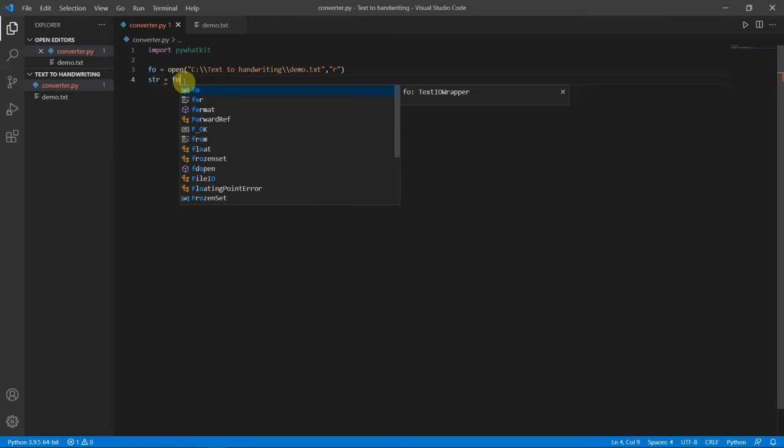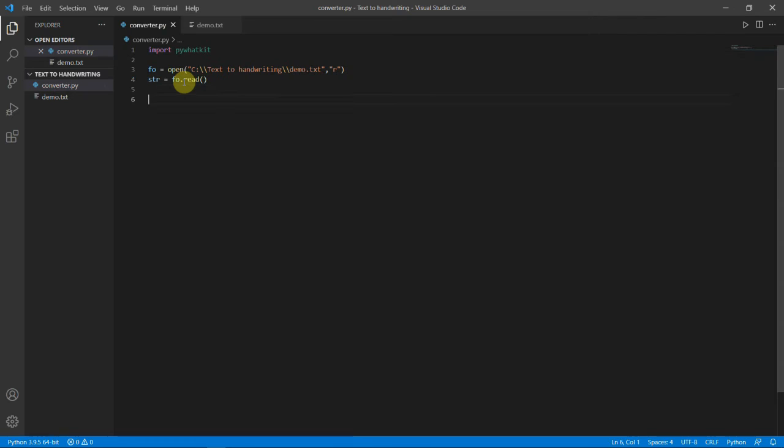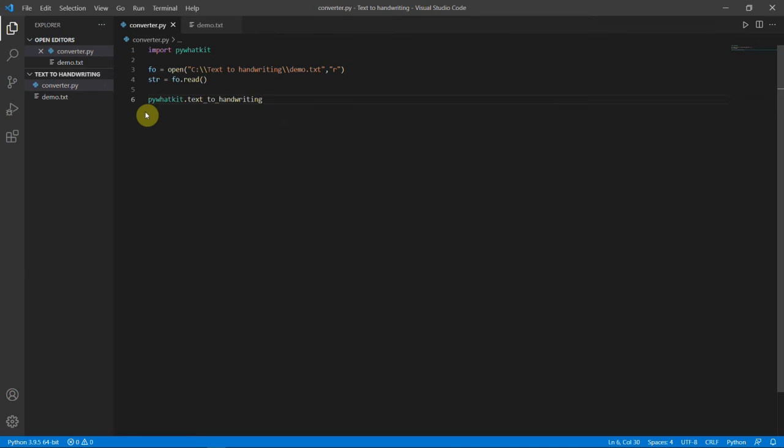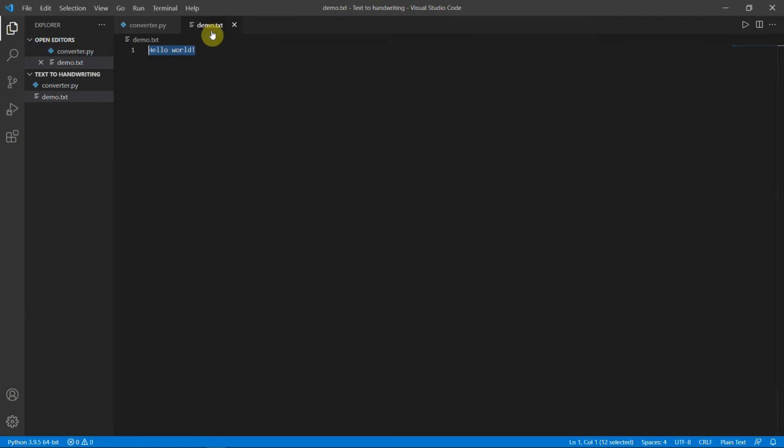So I will just give fo.read, and then in the next line is the code which we are writing to convert the text into handwriting. So for that we will just write PyWordKit.text_to_handwriting, and inside this we will take the first text which we need to convert. So in this str I have the file which we opened, which has hello world.